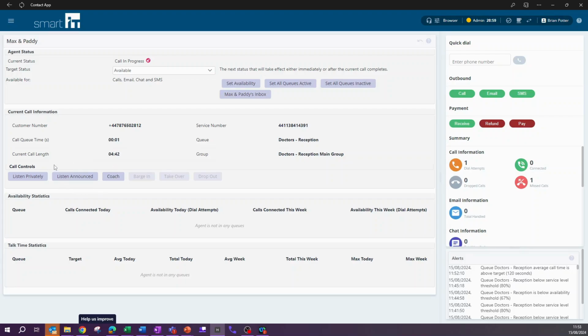Once you're in one of these statuses, you're then able to barge in, which basically makes the call a conference. You can take over the call, which removes the agent, and the supervisor then handle that call. Or if you've finished reviewing that call, you can then drop out again. So that's how supervisors are able to simply and quickly listen in to active calls.